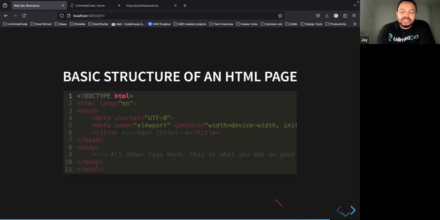So let's look at the basic structure of an HTML page. HTML is hypertext markup language. I think somebody asked if it's a programming language. It's a markup language. A markup language is not really a programming language, right?